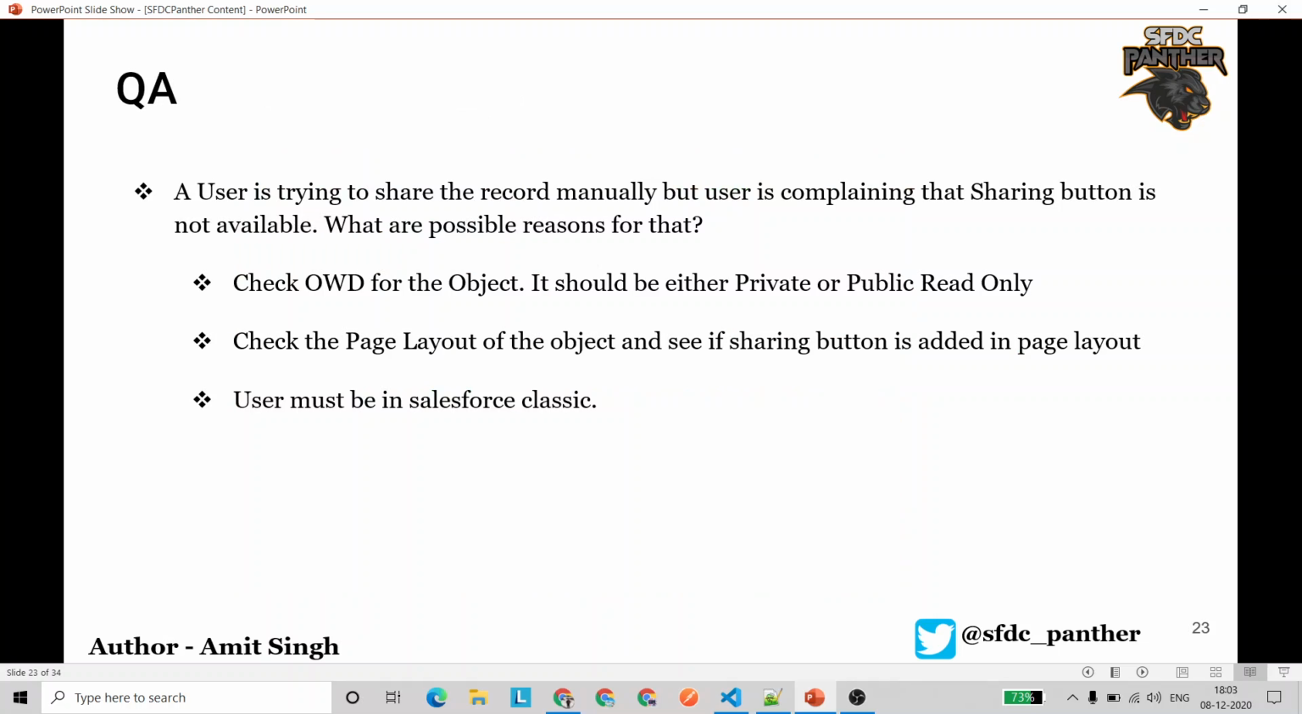Let's talk about a question and answer that we already discussed in the session itself. A user is trying to share a record manually, but the user is complaining that the share button is not available. What could be the possible reasons for that? First thing is to check the OWD that we already have seen in the demo. Then check the page layout to see if the sharing button is added, and then the user must be in Salesforce Classic. Now let's quickly see here.